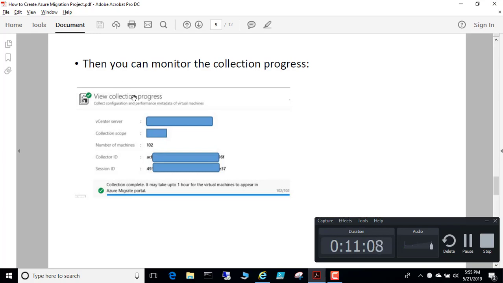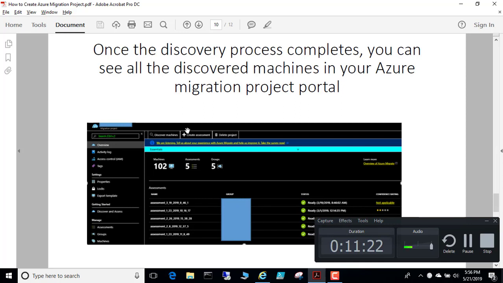And then you can monitor the collection progress. So in the progress you will see how many VMs have been discovered, stuff like that. And then once you have the discovery process complete, you can see all the discovered machines in your Azure Migration Project portal. So this is the portal, and in the overview you will see we have done a couple of assessments, 5 groups.